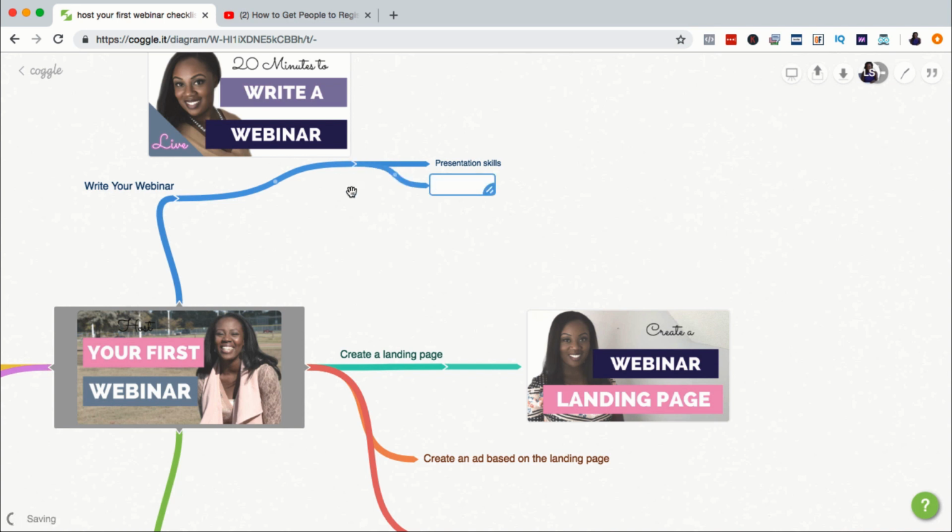Where's our plus sign? All right. We want good presentation skills. We want the research. And what does the research look like? Well, the research looks like figuring out your ideal clients' doubts, their frustrations, what's holding them back, so their struggles. That's essentially what you're going to do inside of your research.